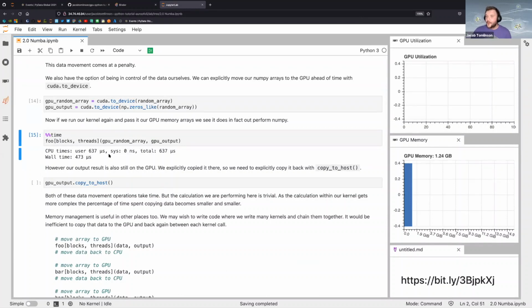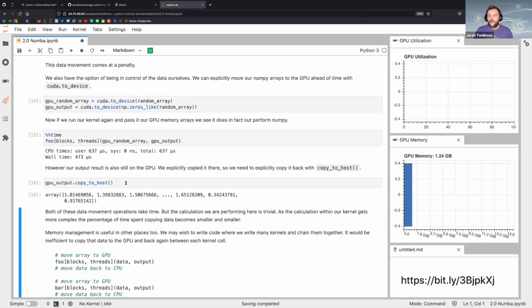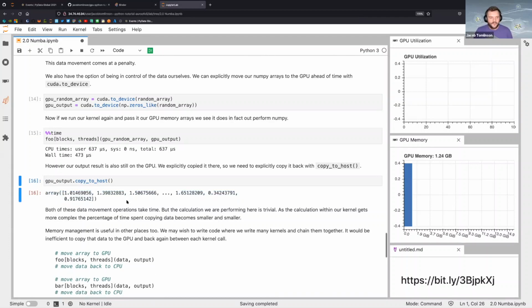It's still sat there. The output array is still on the GPU. We copied it there. It was already there. So Numba's not going to be helpful and move it back to us. So we have to explicitly say copy to host to pull our array back onto our CPU again. And we can have a look at the output here.